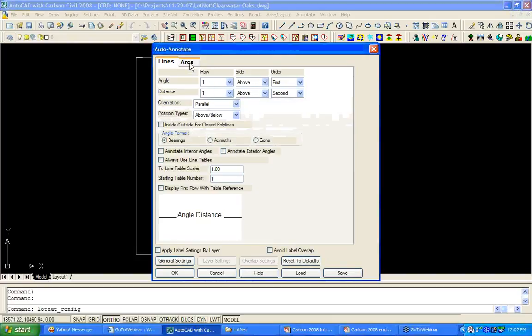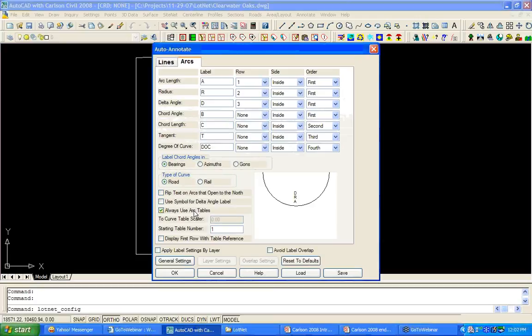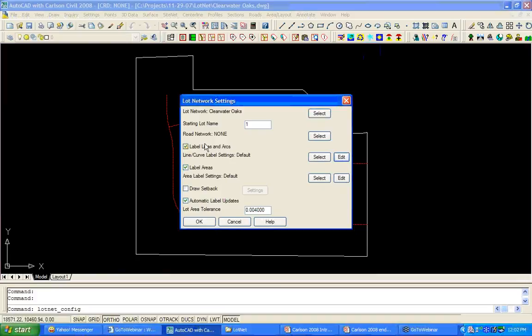On my arcs, I've got those set up so they always go to a curve table. Or if I wanted to actually label them on the line, I could do that also. And you can set up what order you want things to come in as. So there's settings inside of that. That's in your label lines.